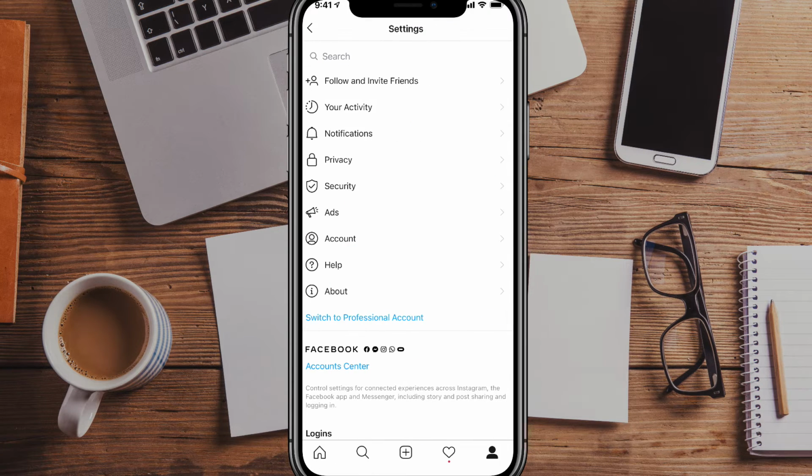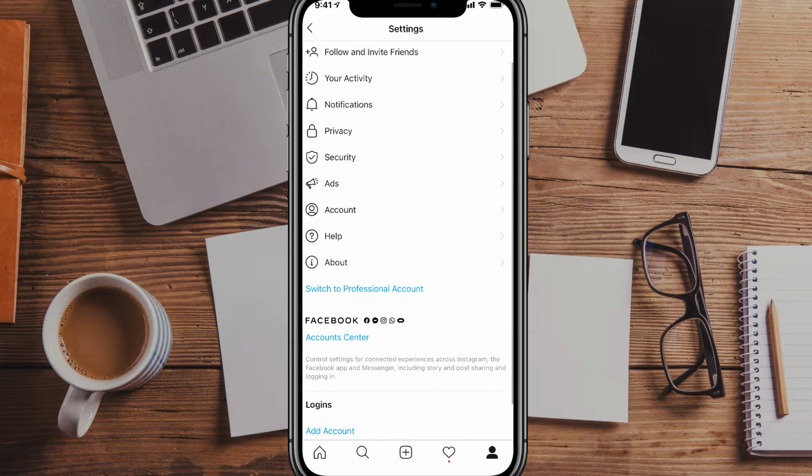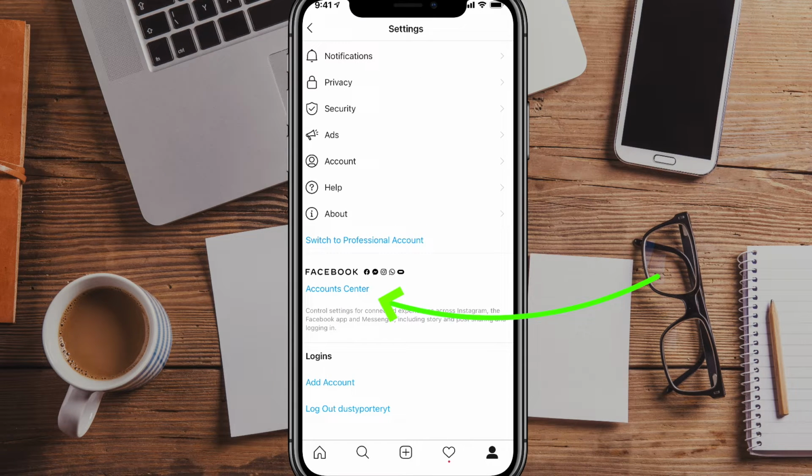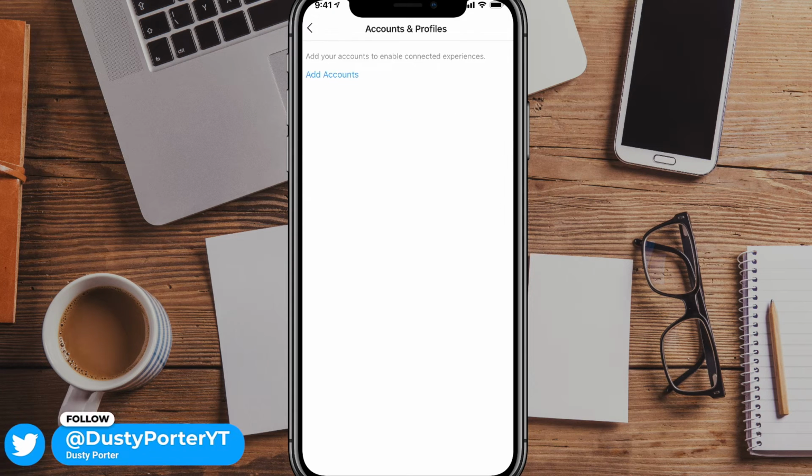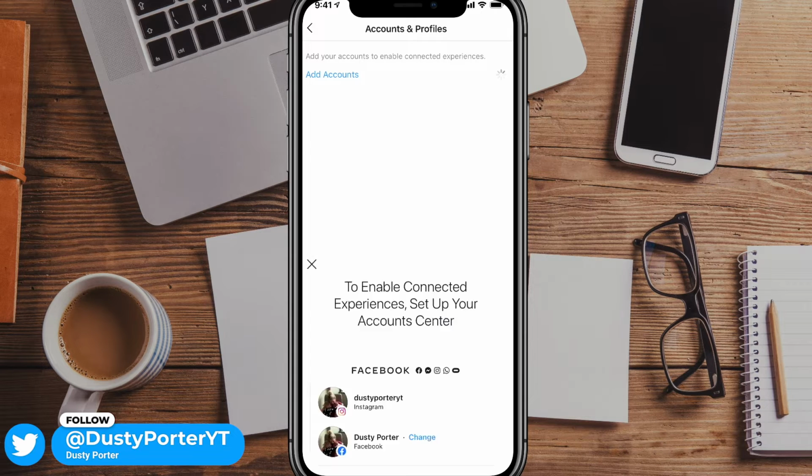So tap on Settings here, and then once under Settings, you're going to want to go down to where you see Facebook, Accounts Center. And again, obviously, you're going to need the newest version of this app. So Instagram just recently updated. Make sure you go to your app store, check for updates, make sure you're on the newest version, and then here under Facebook where it says Accounts Center, go there, and then it says Accounts and Profiles, the top option there. Go ahead and tap on Accounts and Profiles.